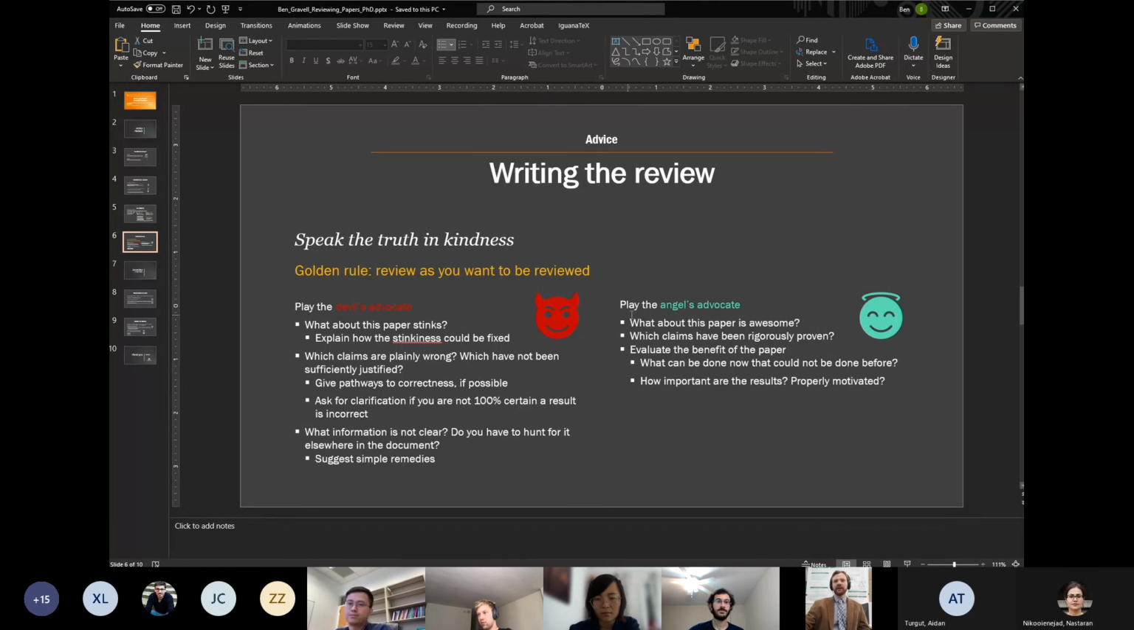So I kind of like to play both the devil's advocate and the angel's advocate to avoid bias when giving the review. Obviously, for me, the hard part is looking at what about the paper just stinks, like what is wrong with this paper. I mean, actually take a very critical eye instead of just accepting it as completely true or completely correct.